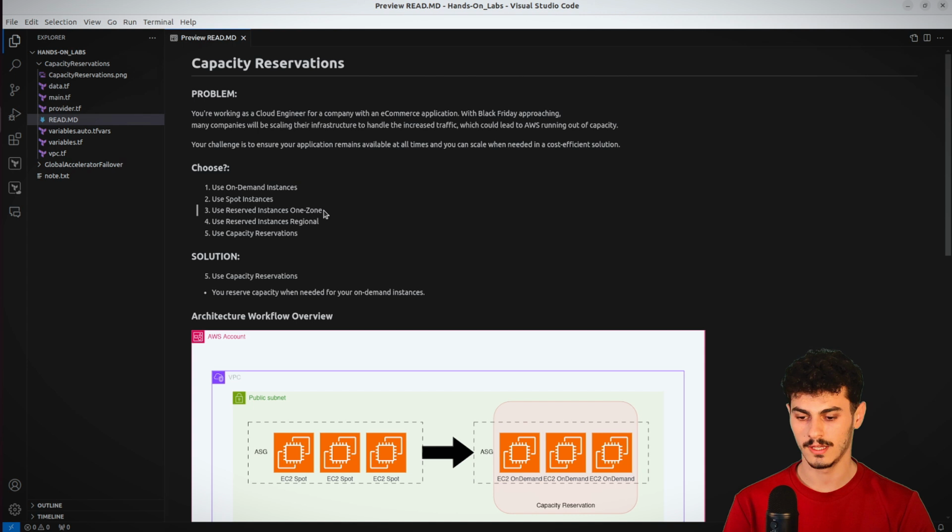Number three, use reserved instances one zone. This is a good option because reserved instances in one zone can provision and reserve the capacity of what kind of instance you're going to build in a particular zone, and you will be able to run that instance for the entire period of your contract. So basically it's going to be 1 year up to 3 years. But that is not cost efficient because for the reserved instance, you are chained to the contract or to the subscription for 1 to 3 years. So you probably will need to pay all of that.